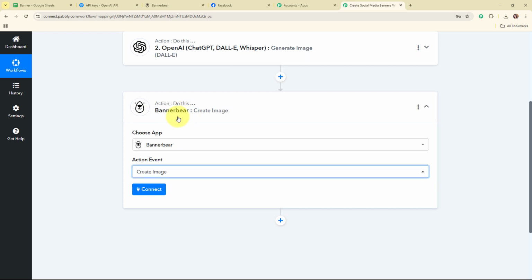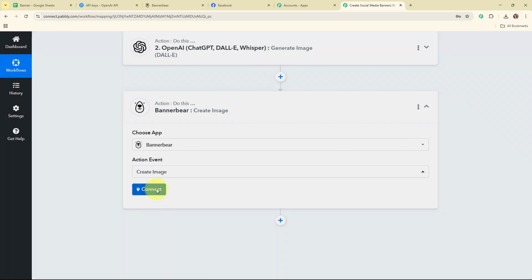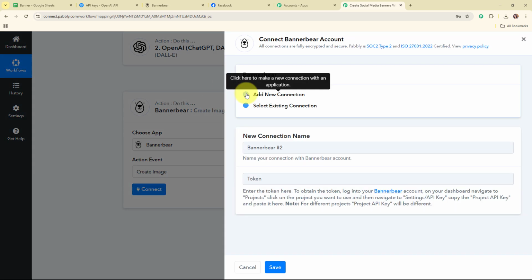Alright, so now to connect my Bannerbear with Pabbly Connect, I'm going to click on this connect. Here to build a new connection, I'm going to select add a new connection. If your Bannerbear account is already connected with Pabbly Connect, then you can click on select existing connection. And now to build a new connection, it is asking me to enter the API token.